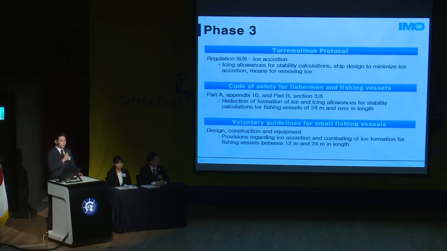In Page 3, these three points should be worked out first before the complication of the Polar Code for fishing vessels. Firstly, the work for icing allowances for stability, based on regulation of the Torremolinos Protocol 3/A ice accretion, should be carried out. Secondly, the work for reduction of formation of ice and icing allowances for stability for fishing vessels operating 20 meter and operating length on the Code of Safety for Fishermen and Fishing Vessels should take place.